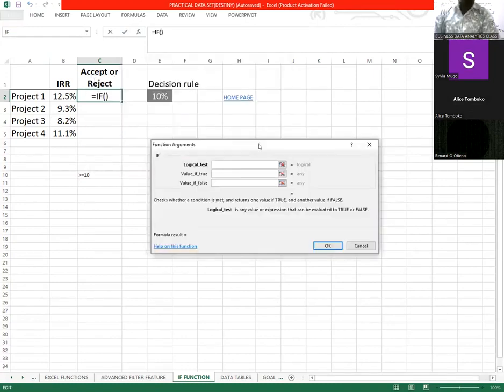So our logical test for that case is what? What is our logic that determines whether the project is rejected or accepted? It is the IRR, the internal rate of return. So the internal rate of return is the logical test. Now that that is the logical test, what do we do? You go to that IRR column. The first, let me look at how I have ticked.